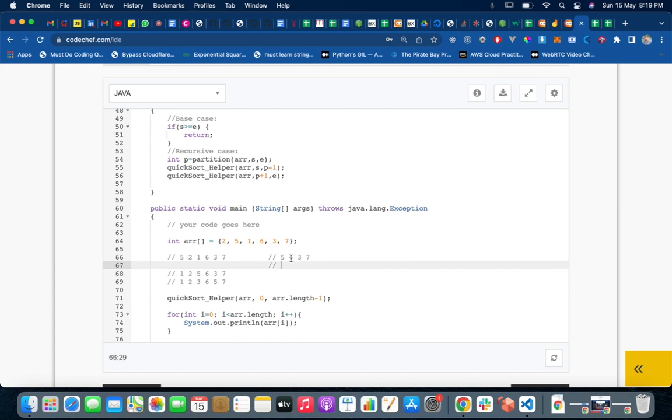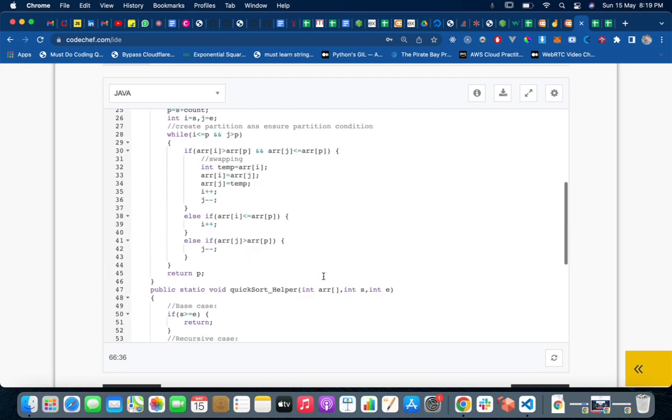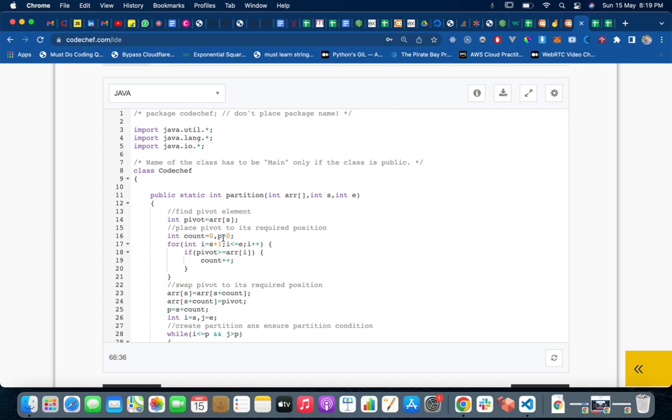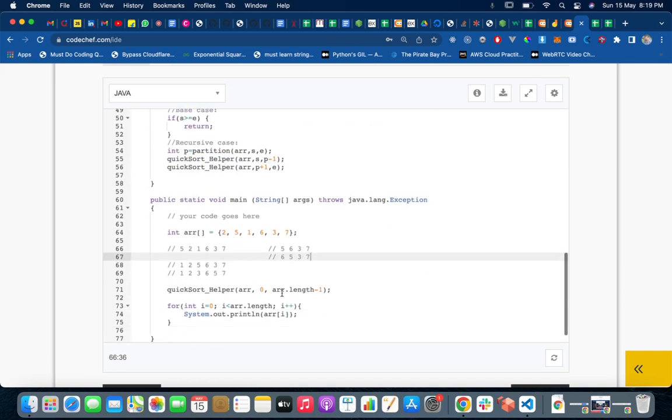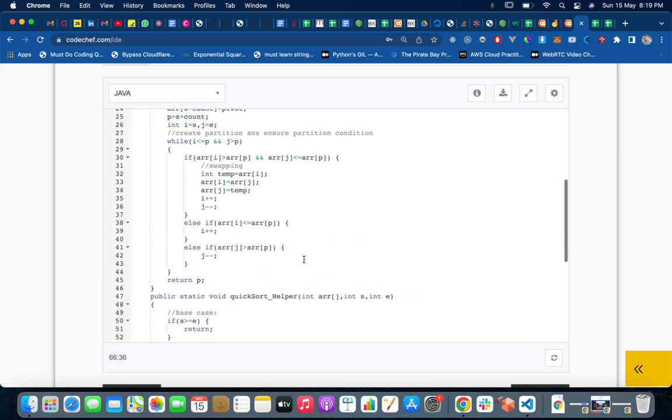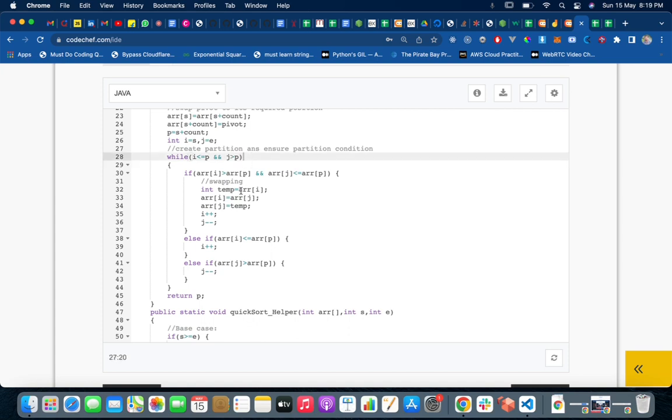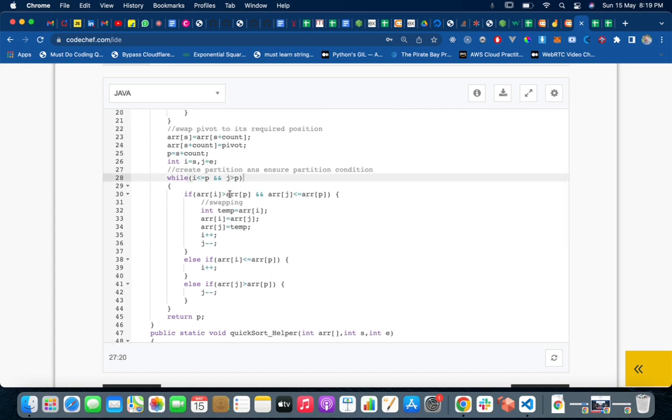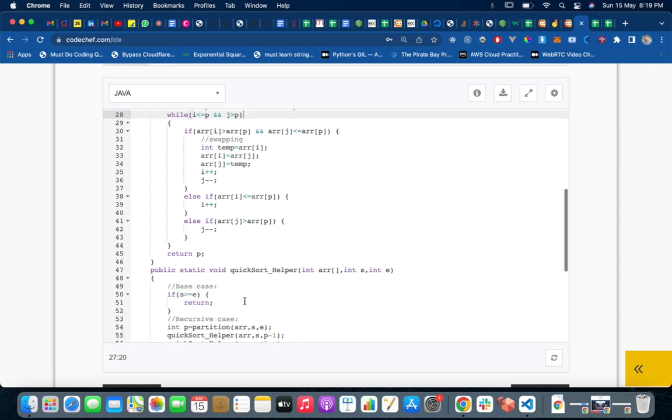So check this. This is 6. This is 5. So 6 comes over here, and the first index, which is the correct index for 5, comes over here. 3 limits over here, 7 limits over here. So this is the swapping part of our partition logic. Next is all elements smaller than 5 on the left, all elements greater than 5 on the right. So there is a while loop going on with 2 pointers. If the element on the left is bigger than the pivot and the element on the right is lesser than or equal to 5, swap them, otherwise do nothing.